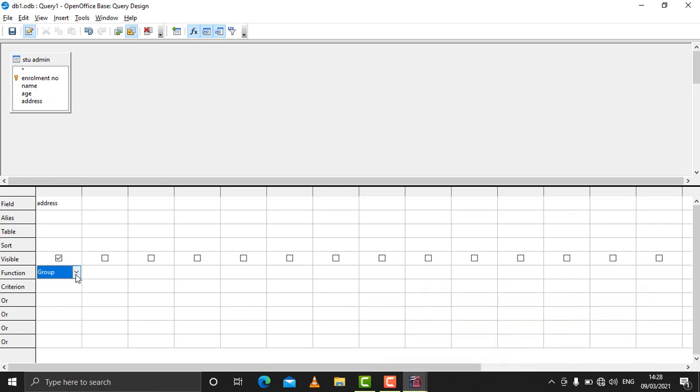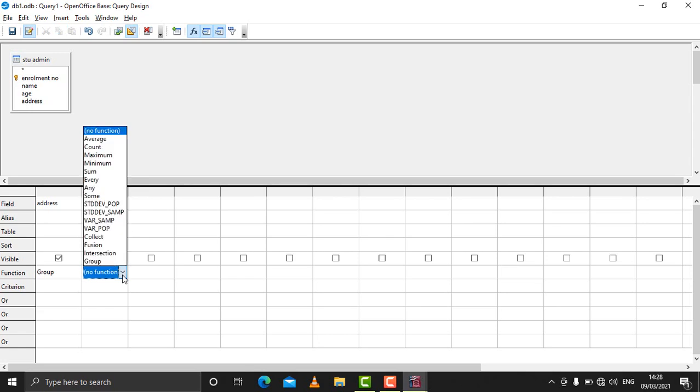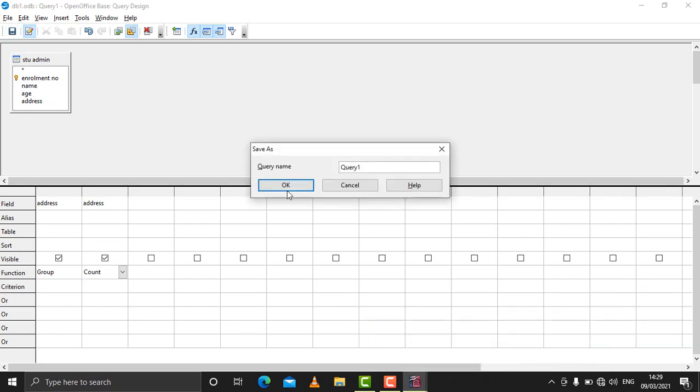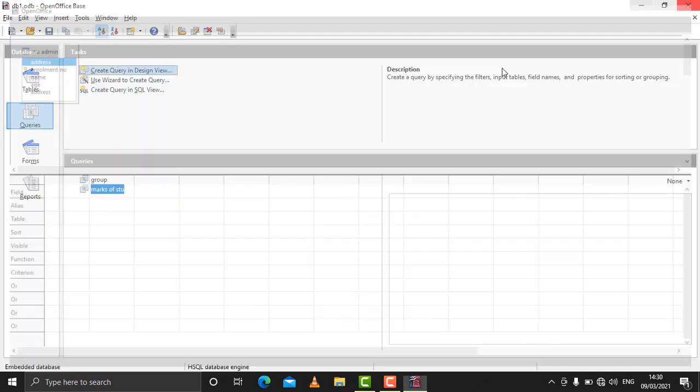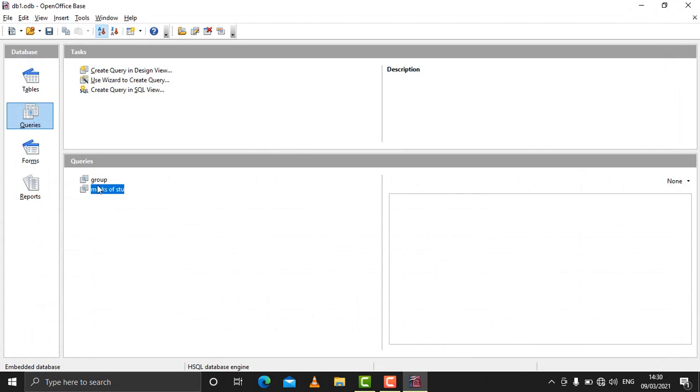So the next step will be to again select the same field. I'll be selecting address here, and now here I'll be selecting the other function. Say for example I will select count here. So it will be grouped and it will be counted how many entries are in a particular group, and after that finally you save it with a name. So for example I'm giving it the name group, and then click on OK and then close it. So you can see a query appears here with the name group.